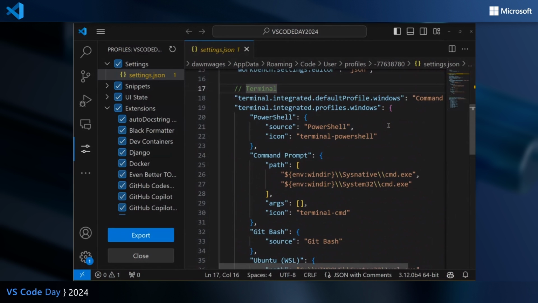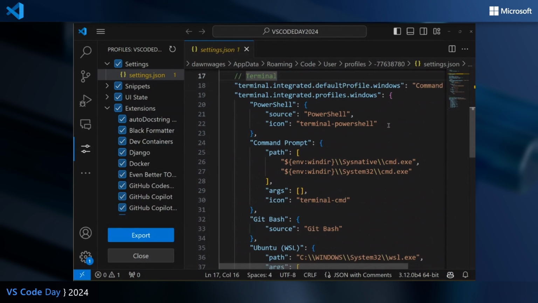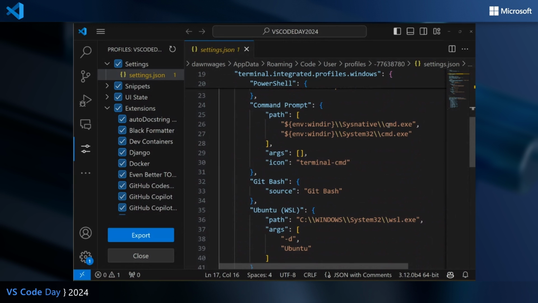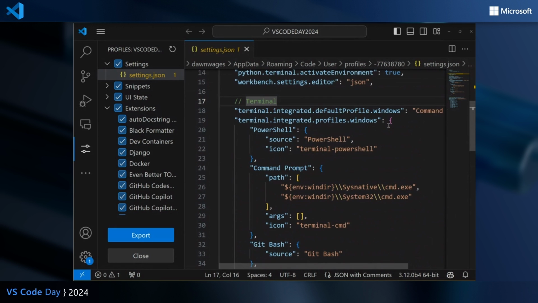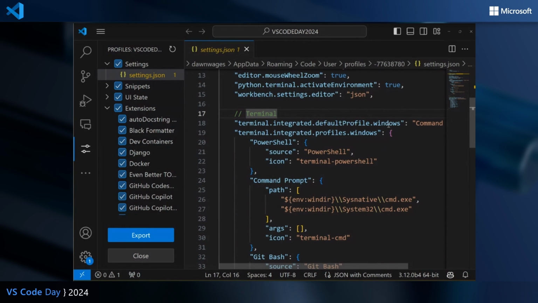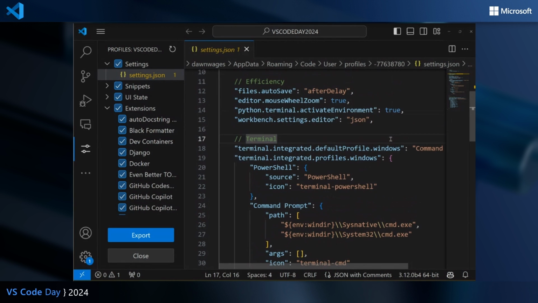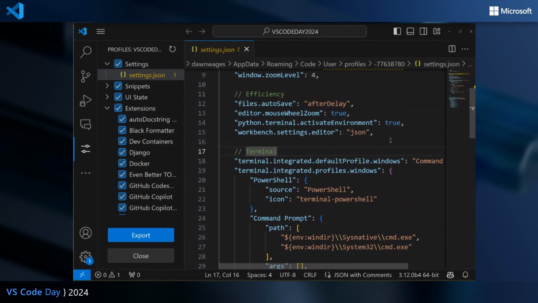I like to switch up my terminal. So I have a bunch of settings for my WSL, my git bash, my command prompt, or my PowerShell. Depending on my project, I just pick a different flavor. I'm a little chaotic like that. I don't know. It's great. But I have all of those settings here in my settings.json.